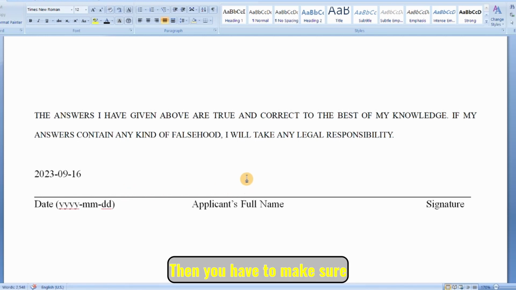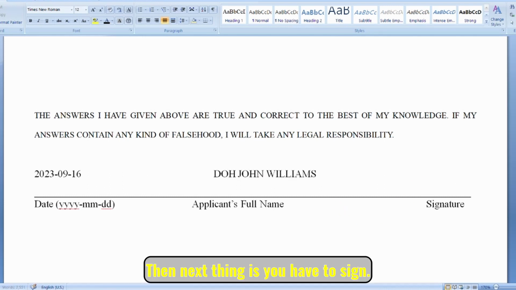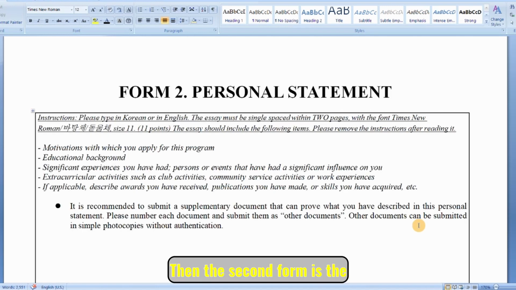Then you have to make sure you write your full names. Doe, John, William. And then next thing is you have to sign. Normally you would have to make sure you print out the application form before you sign. It's very important. Then the second form is the personal statement form.